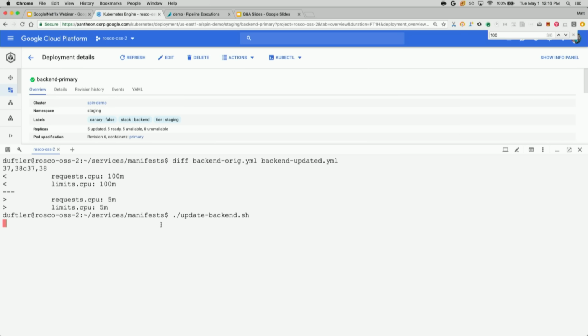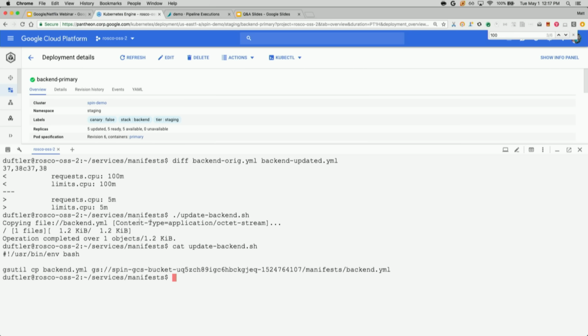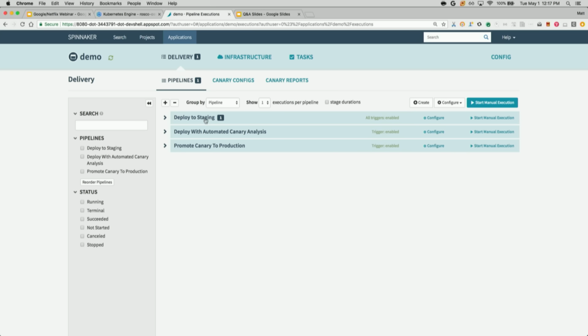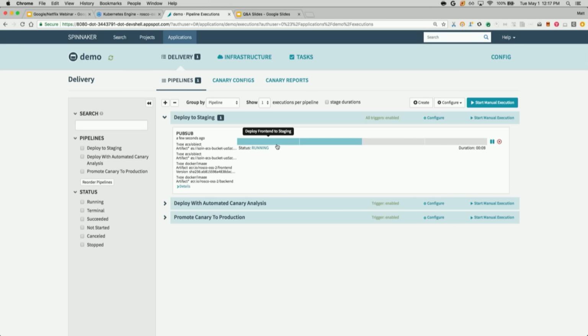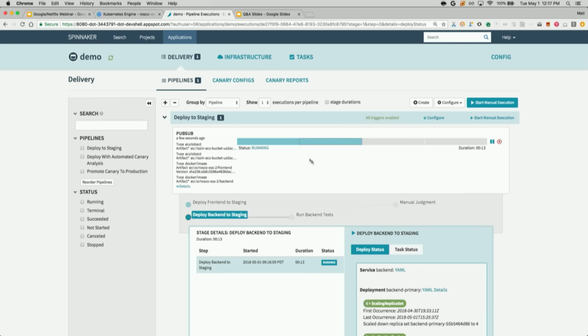And all this change is doing, really, this operation, is just pushing that updated manifest to a storage bucket. In this case, it's GCS. And this pipeline is configured to listen for pub sub events. So we see it already kicked off an instance of that workflow. We would expect the front end to complete quite quickly.